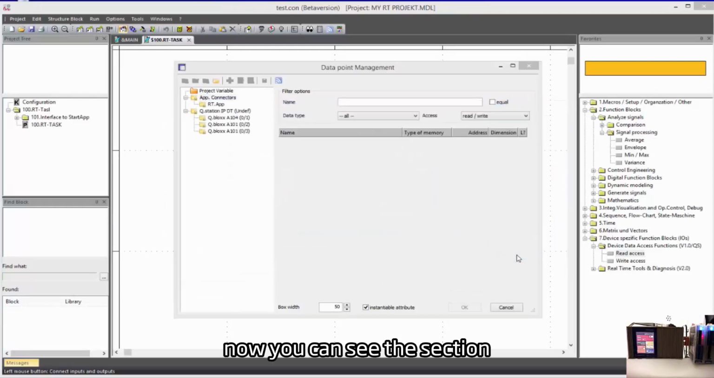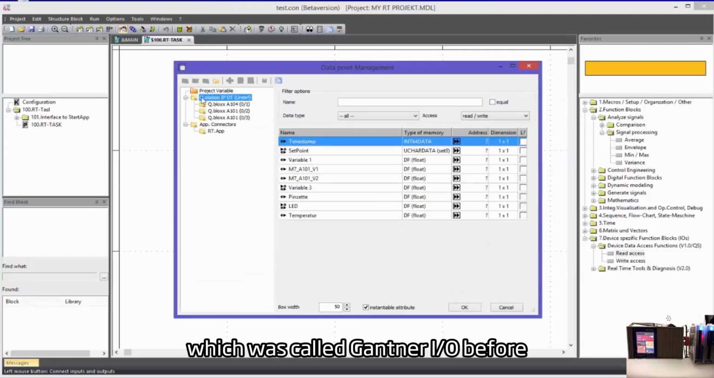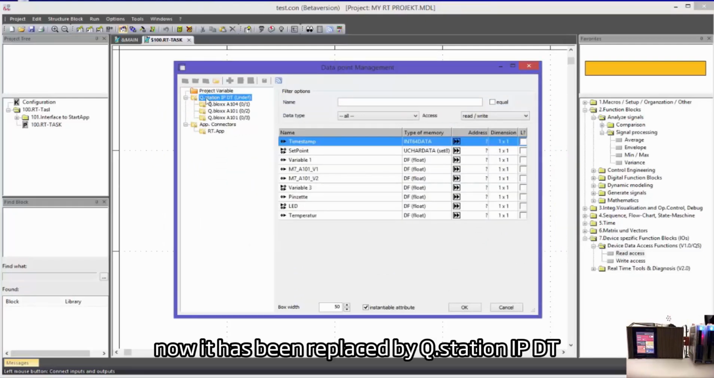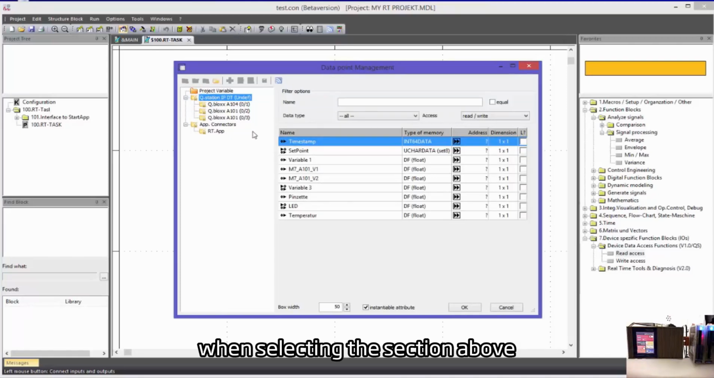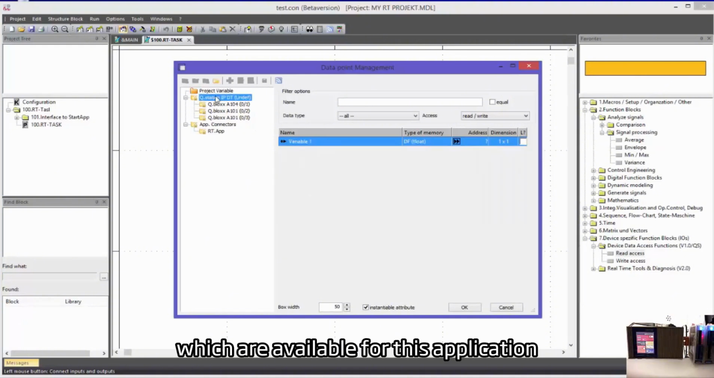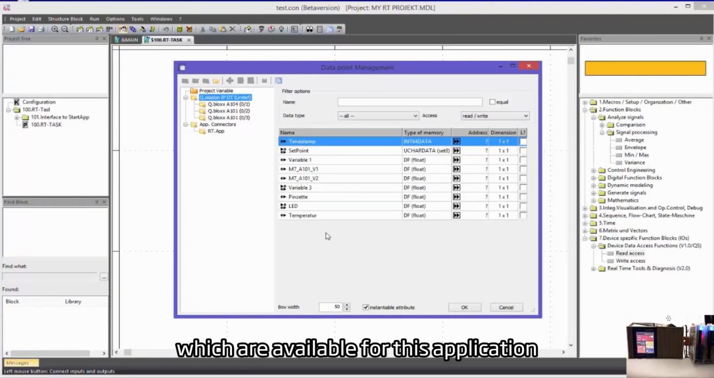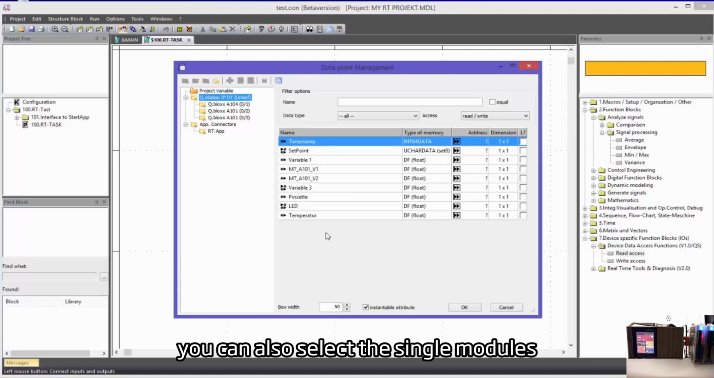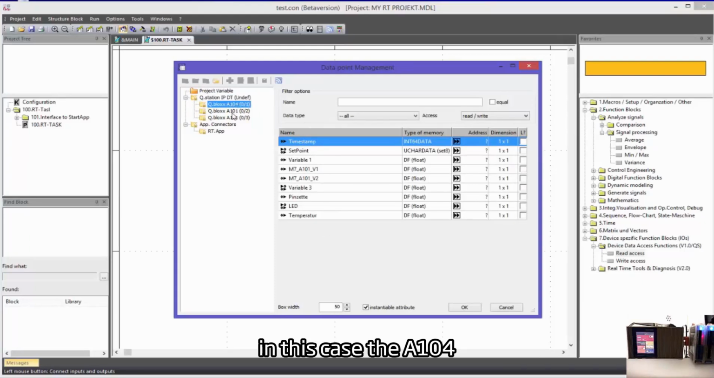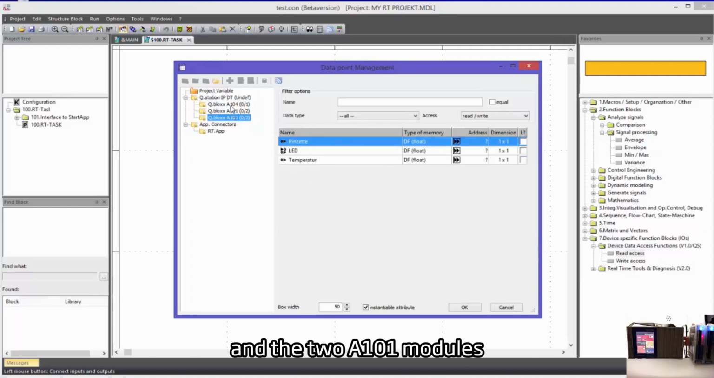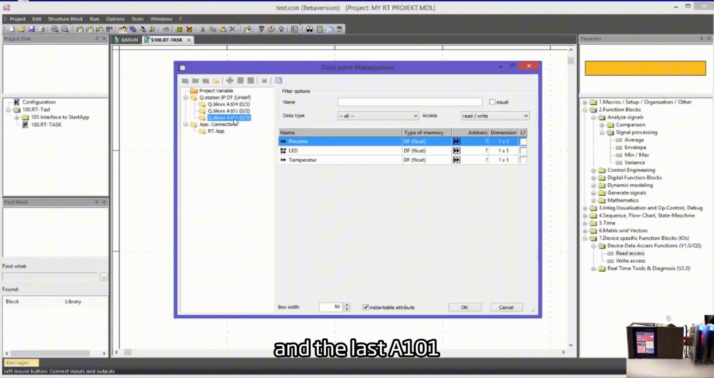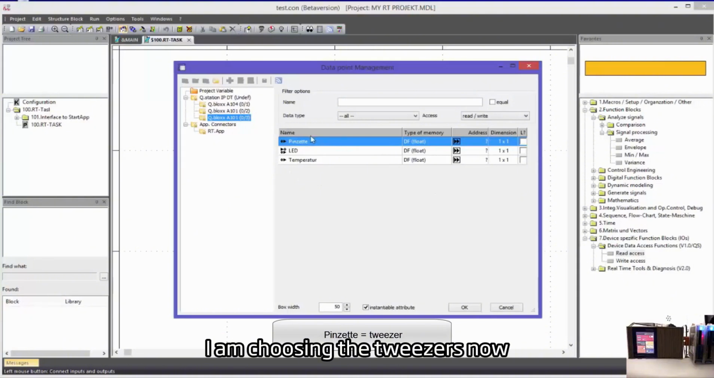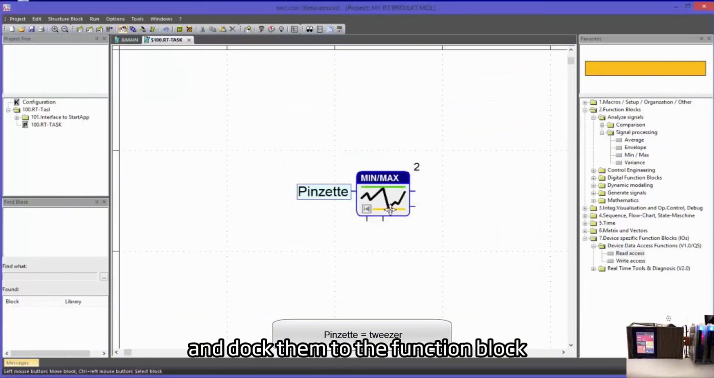Now you can see the section which was called Gantner IO before. Now it has been replaced by Q.station IP.dt. When selecting the section above, you can see all variables which are available for this application. You can also select the single modules. In this case, the A104 and the 2 A101 modules, which are connected to the Q.station. In the last A101, you can find the tweezers now. I am choosing the tweezers now and dock them to the function block.